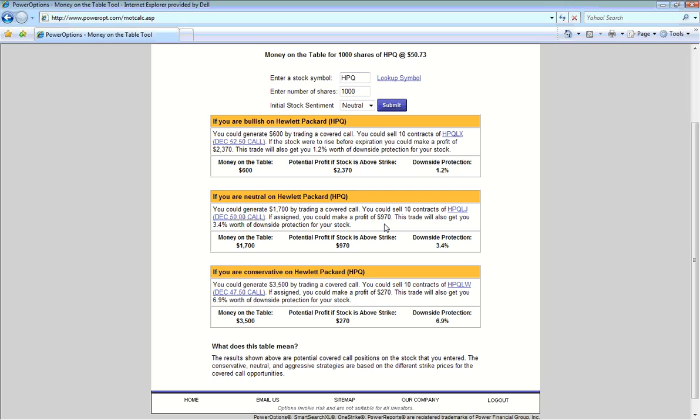If my market sentiment was slightly shaky, and I was afraid that my shares of Hewlett-Packard might decline over the next 20 to 30 days, I could sell the in-the-money 47.5 strike call and generate $3,500 worth of income right now.